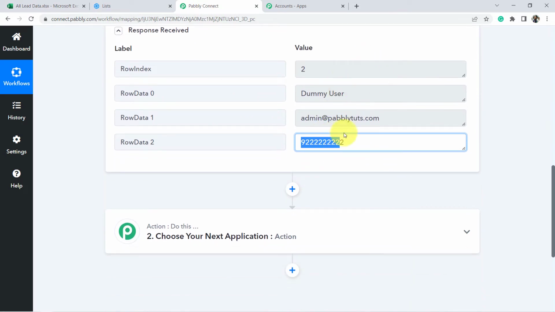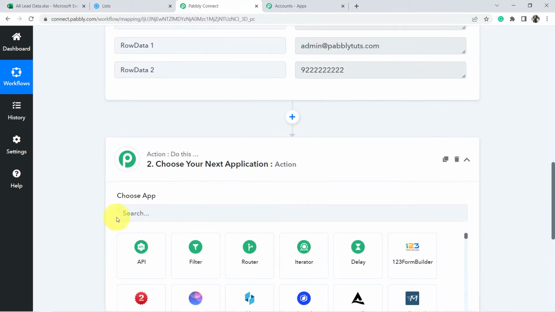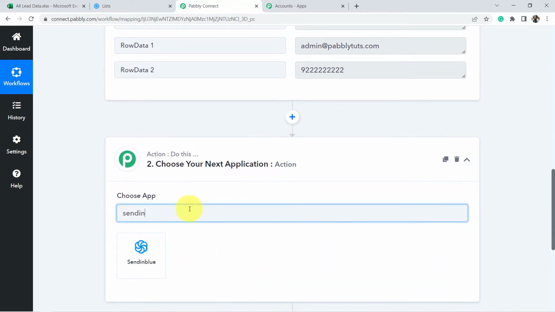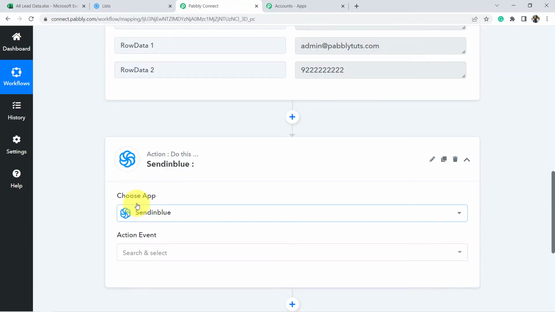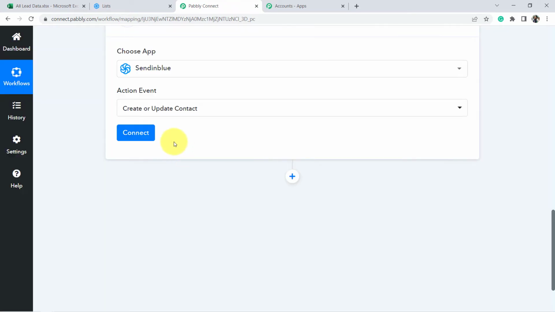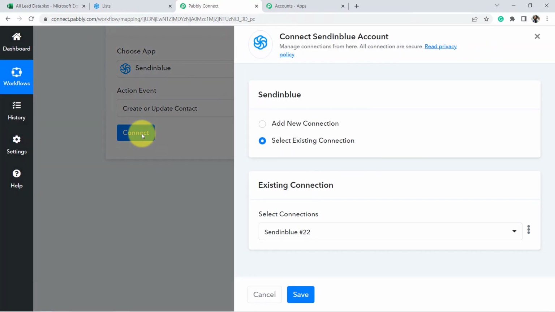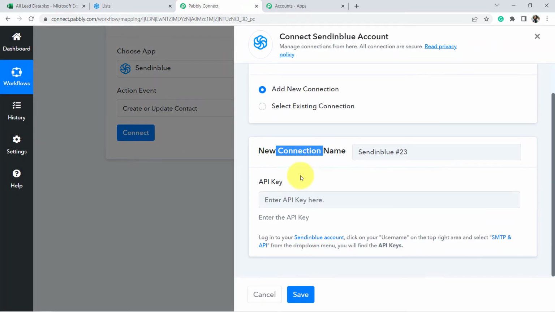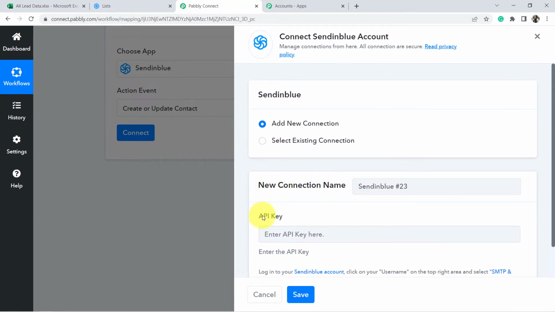Now I want to add these details to Sendinblue. That is why here I'm going to select the same application, that is Sendinblue. Okay, so I have selected it, and in action event I want to create or update contact. That is why I have selected the same. Click on connect, click on add new connection. Now it is asking for the connection name, basically for the API key.